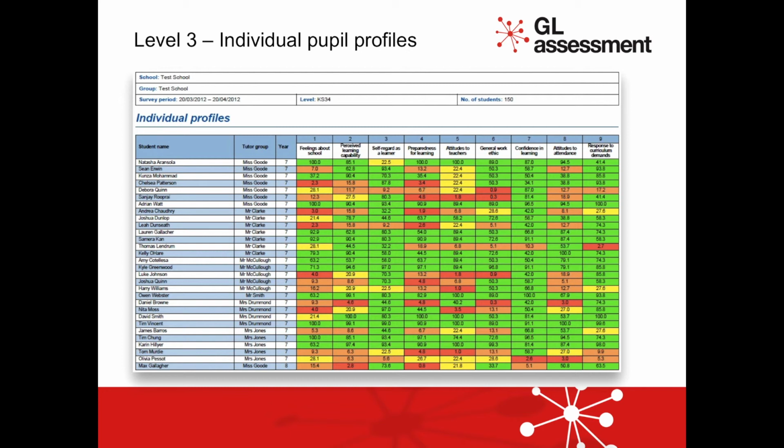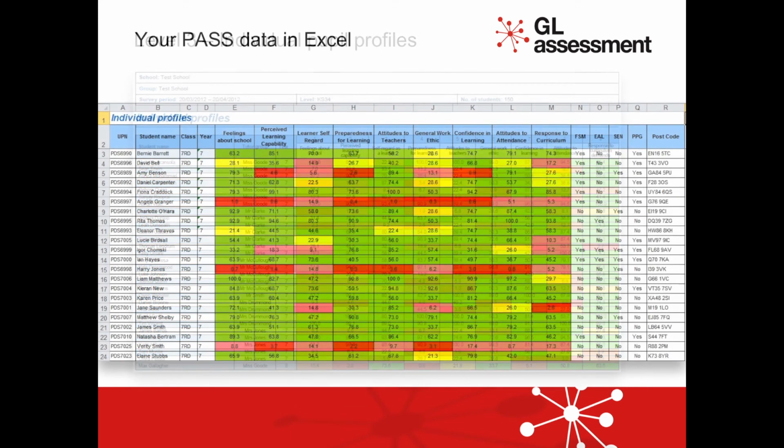Finally, here is Level 3. You can see now how useful the colours are in terms of spotting quickly those students that are at risk as learners. However, don't just look at the red scores. Look out for the high green scores and consider why these students feel so positive. You should also look out for individual pupil profiles that don't match your perceptions. Sometimes the data may uncover feelings that you are unaware of, enabling you to act before it becomes too late.